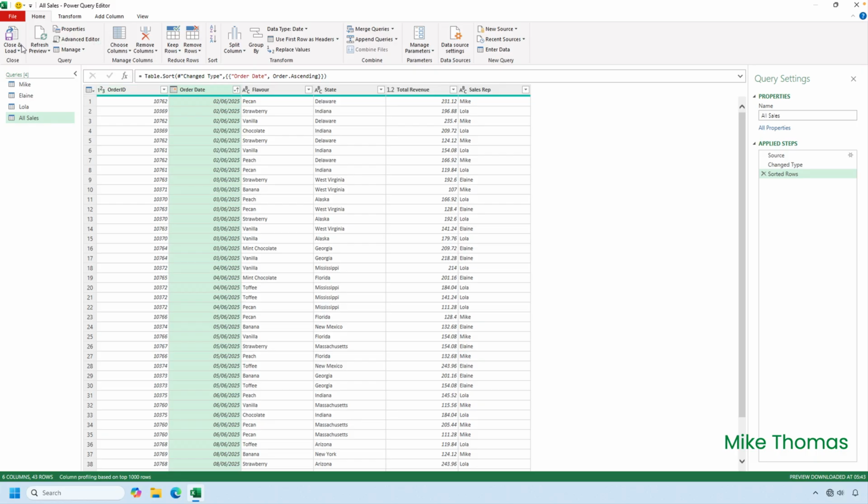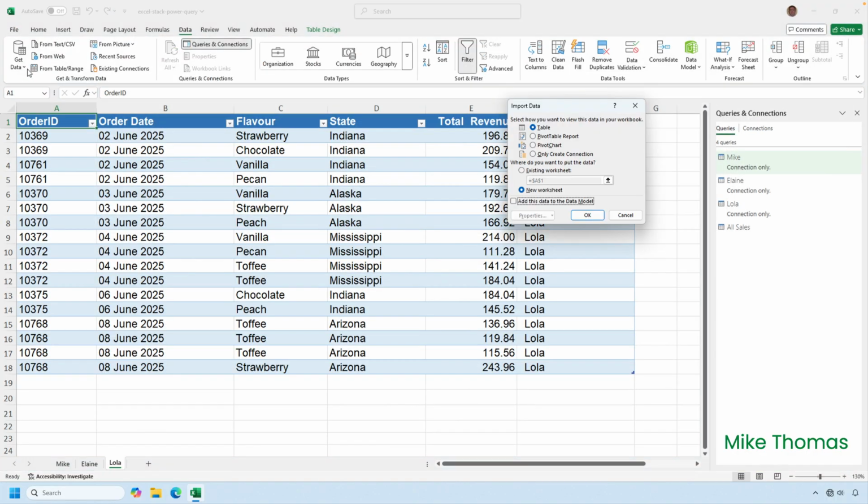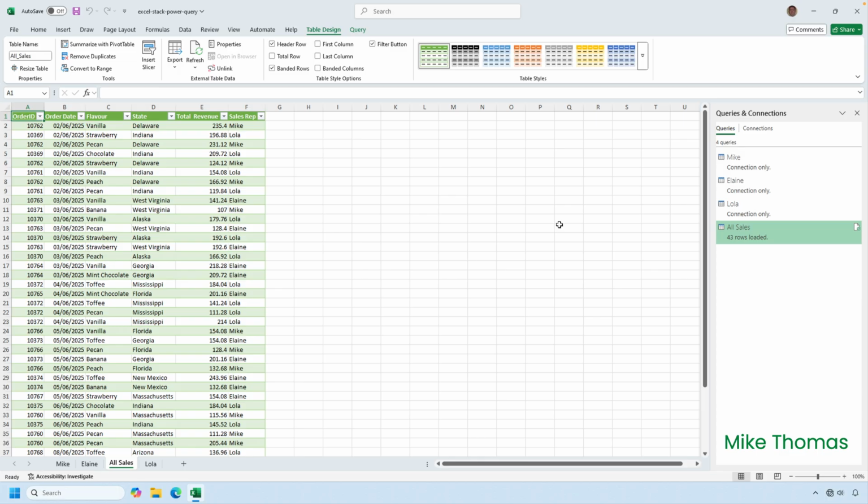I'll then close the query editor again by clicking on the Close and Load button and select Close and Load to. But this time what I want to do is put the combined data into a worksheet, and I want to put it into a new worksheet. So I'll leave it set to Table, and I'll leave it set to New Worksheet, and I'll click on OK. We now have a new sheet called All Sales, which I can move to the right of the Lola sheet. And we have another query, which is displayed in the Queries panel. I'll actually close that Queries panel down. I don't need it now.